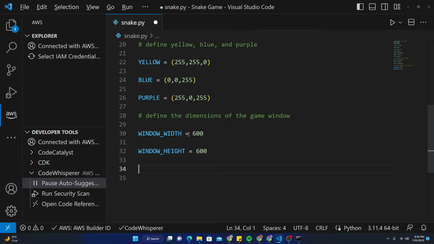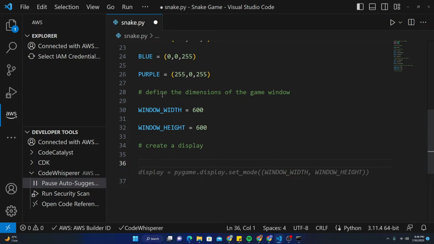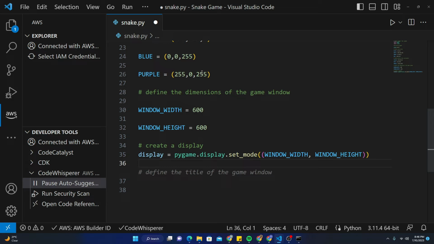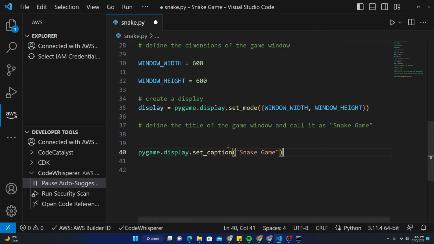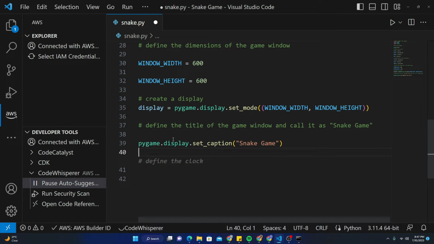Now I'll say create a display, so that we can see the screen. It gives pygame.display.set_mode with the width and height. Yeah, that's fine. Define the title of the game window, and I'll call it snake game. You can see pygame.display.set_caption, and it's calling it snake game. So you see how intelligent it is.